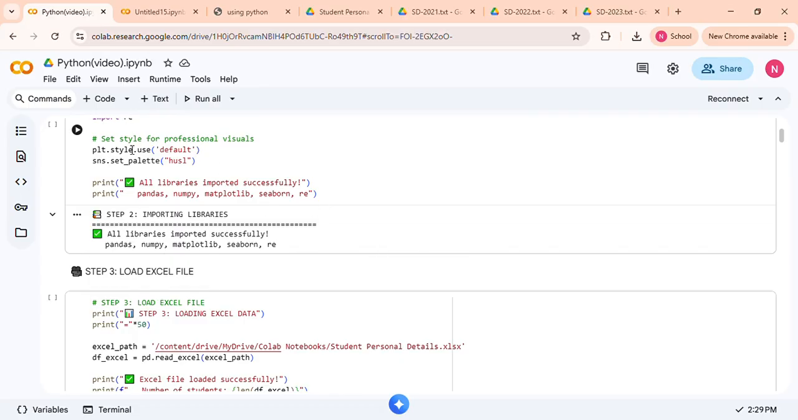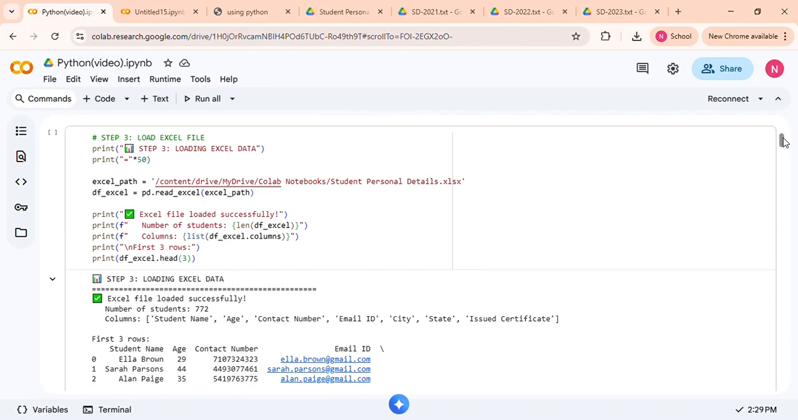So as the above code is executed and the libraries have been imported, the output is printed as step 2: importing libraries. All libraries imported successfully: pandas, numpy, matplotlib, seaborn, re. Now the next task is to load the Excel file. We have connected this Google Colab to the Google Drive. Now we need to load the specific Excel file that is located in a specific area in the Google Drive. For that, we're going to be running this code.